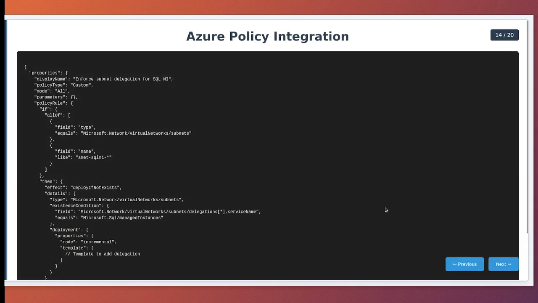Integration with Azure Policy. Governance and compliance are critical in enterprise environments, and Azure Policy provides powerful capabilities to manage delegated subnets at scale. The policy example shown enforces subnet delegation for specific subnet names. This ensures consistency across your environment. When someone creates a subnet named with the pattern snet-sqlmi*, the policy automatically configures the delegation to SQL managed instance. This prevents configuration drift and ensures compliance with your network standards.